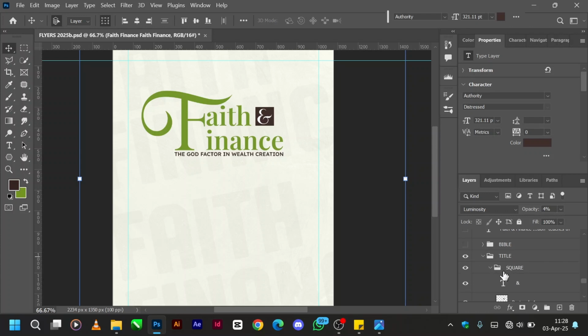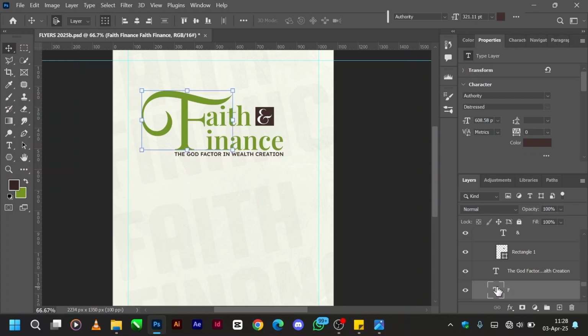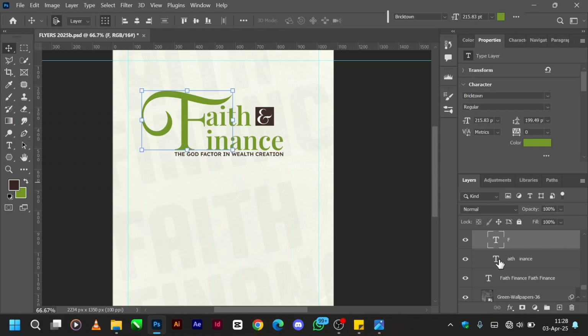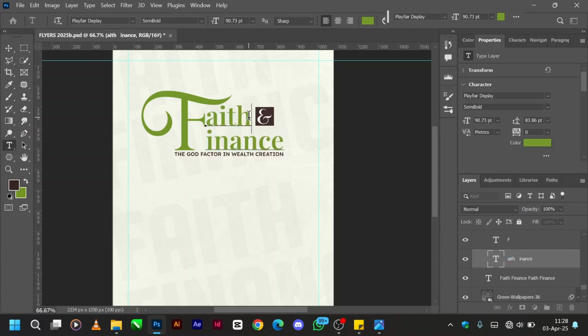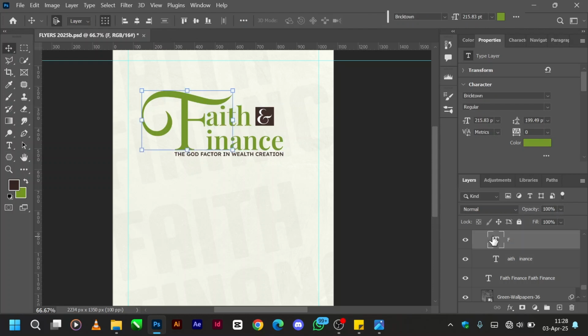So the name of this font, let me check it out here. Bricktown. I think that's the name of the font I used here. Let's check it out. That was also the same font I used here. Okay, so I used Playfair Display for this, and the one that I used here was Bricktown.